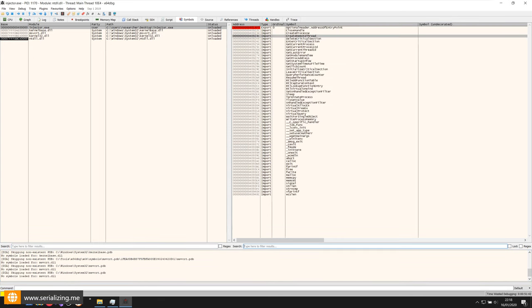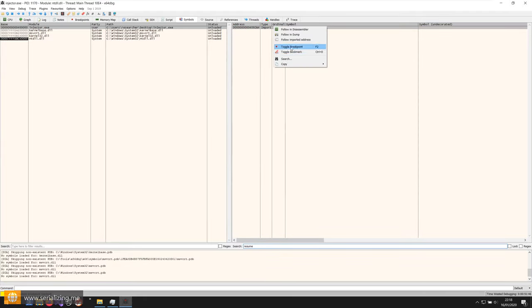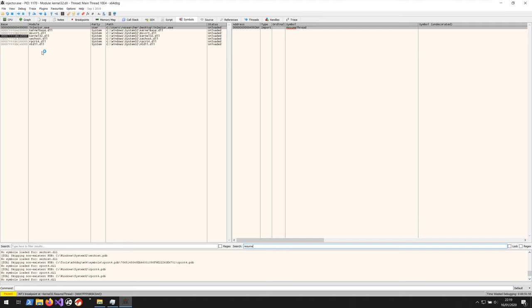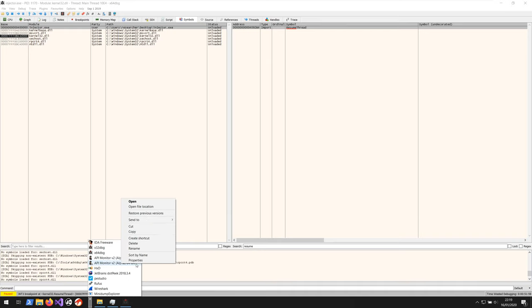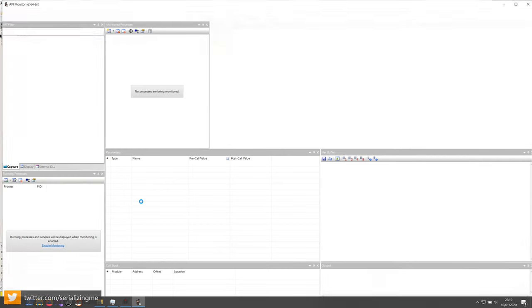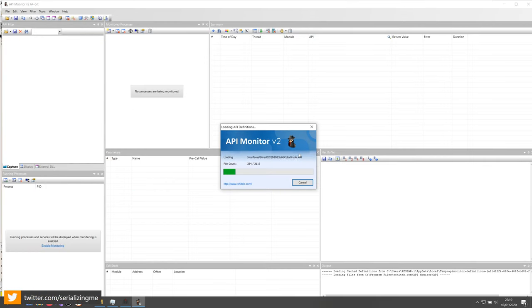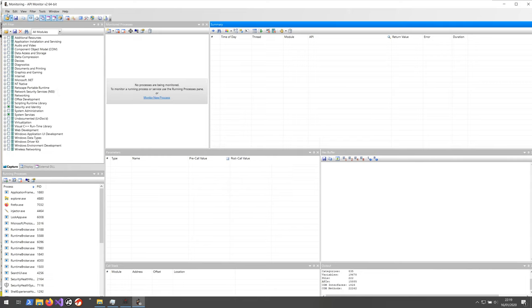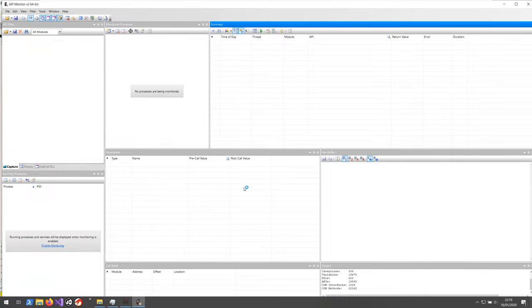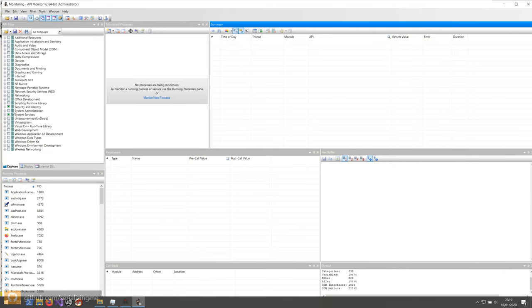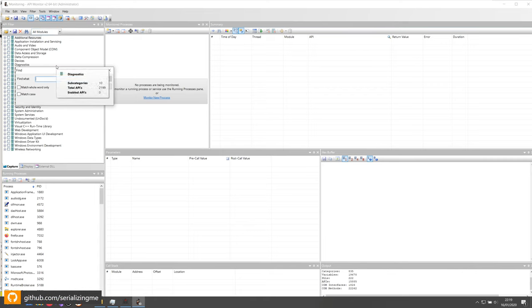So we want ResumeThread. We want to toggle the breakpoint on that one. So we are there, so I'm going to run this one. This is an awesome tool. API Monitor is a really good tool. I'm going to show you the advantage of using this instead of a debugger, instead of debugging each process that is launched, because it does it automatically for us.